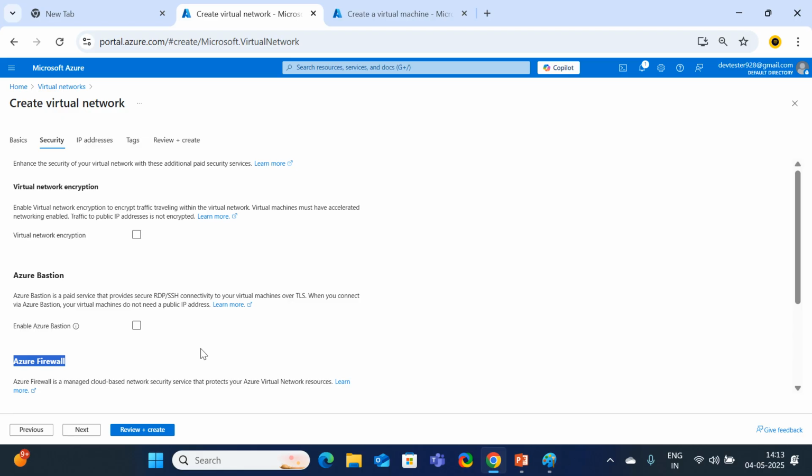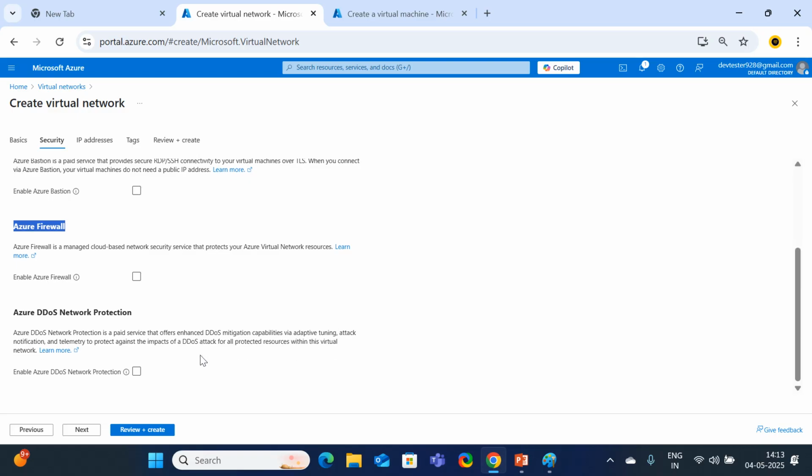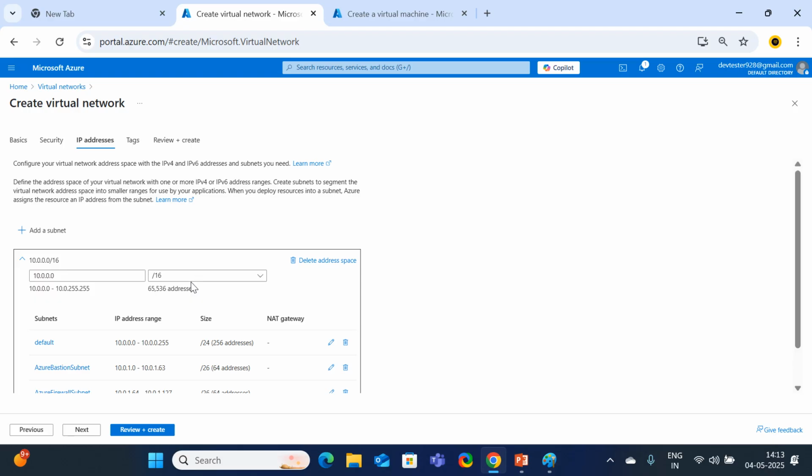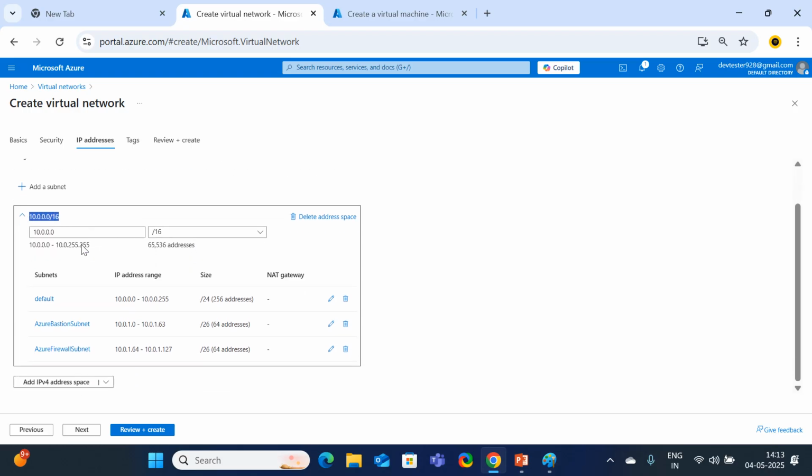Guys, here Azure is going to provide you a lot of opportunities. How we use the opportunities is purely based on your requirement. If you have the requirement, you can use them. If you don't have the requirement, you can exclude them. That is purely your choice only. Just click on next. And here, this is the address space, guys.